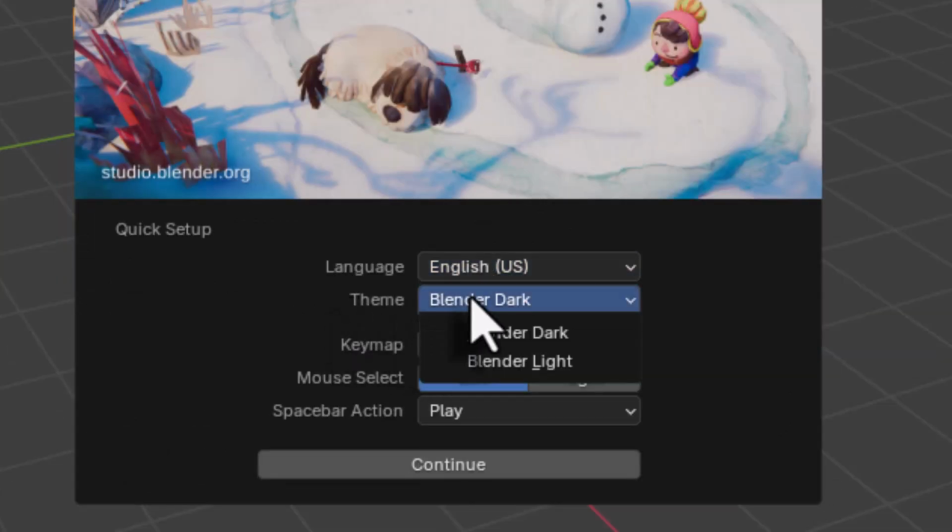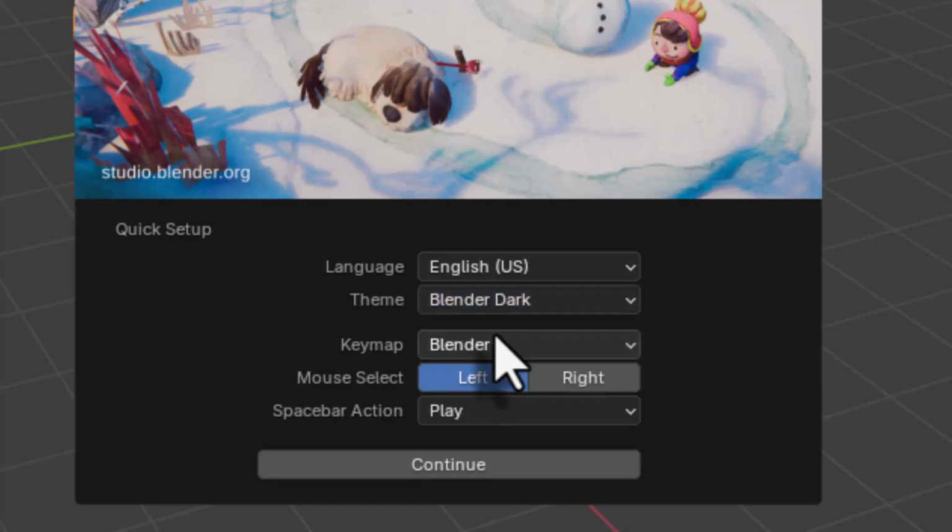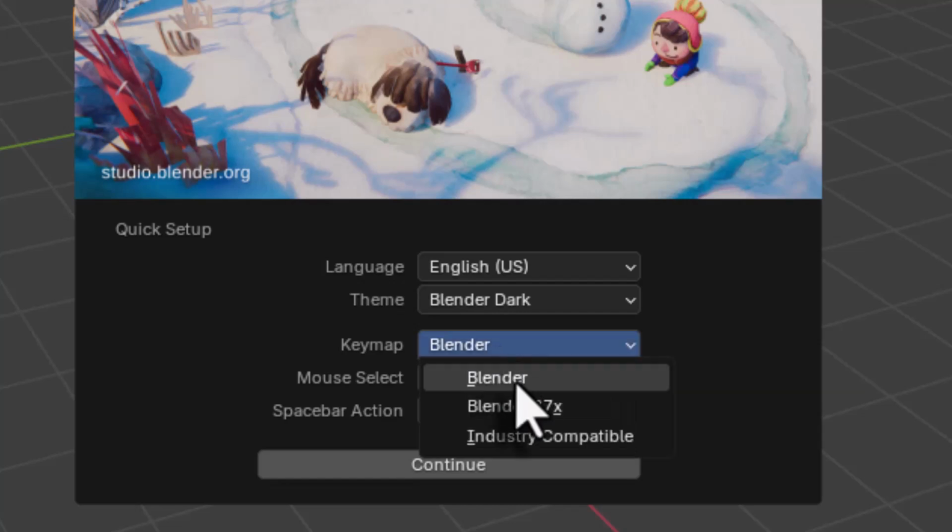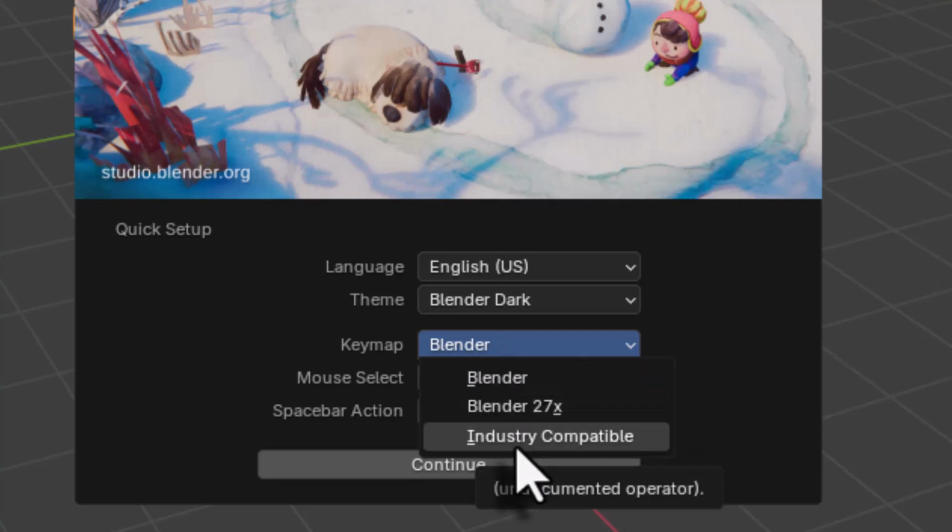You can choose between Blender Dark or Blender Light. I will select Blender Dark. Now move on to the key map. The key map controls all the keyboard shortcuts. By default, it is set to Blender, and we will leave it at that. However, if you are an experienced 3D artist switching from software like Maya, you can choose the option Industry Compatible.